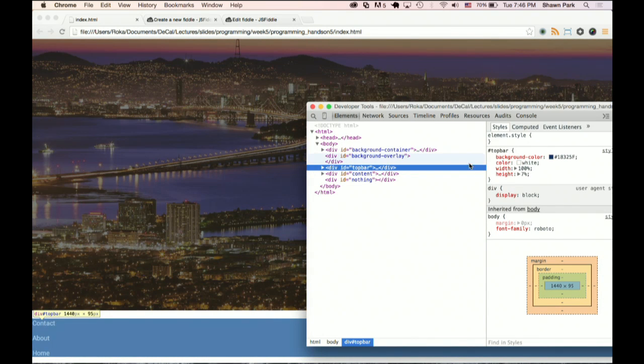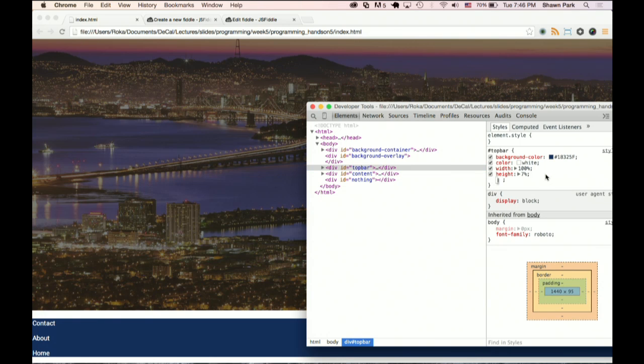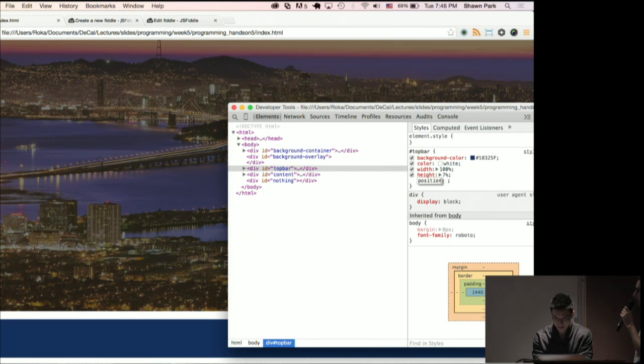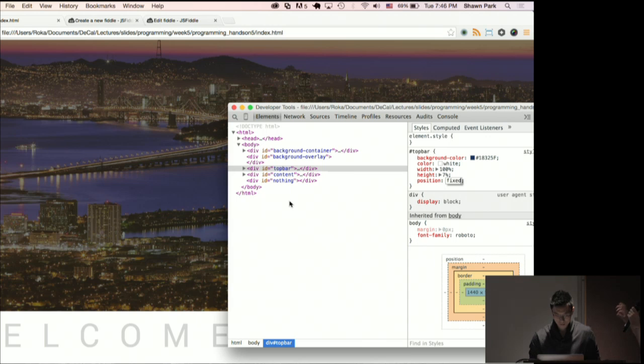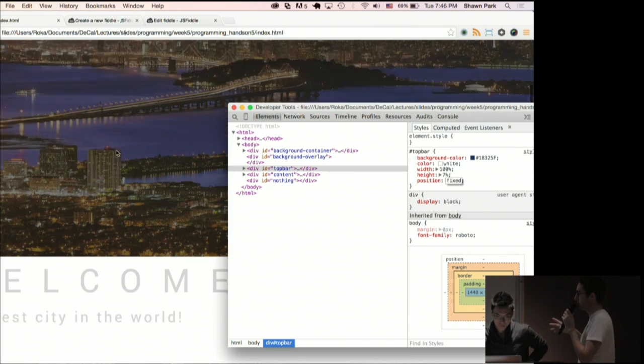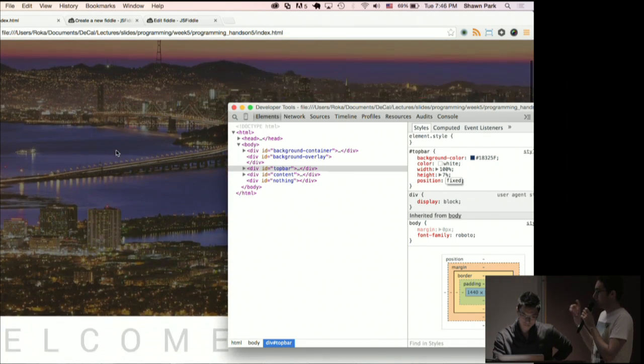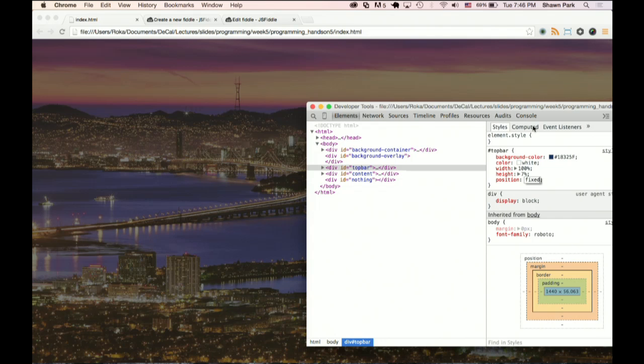Yes? Fixed? Yep. So we're using position fixed because we want our top bar to stick to the top whenever the user scrolls. And since we want our top bar to be at the top, we're going to set the top equal to 0.